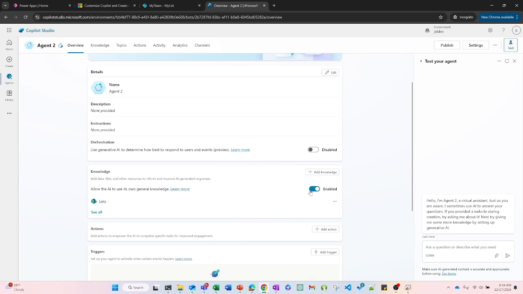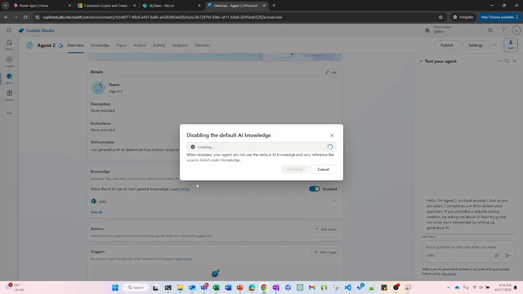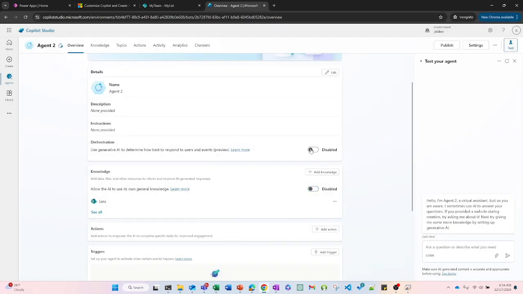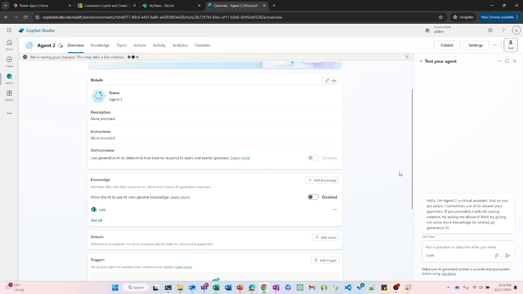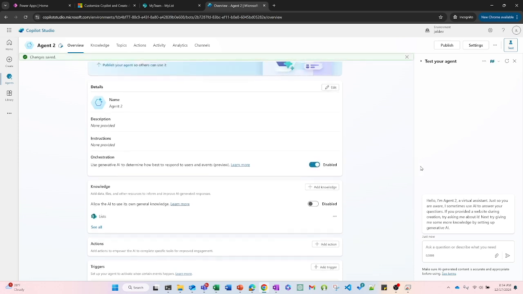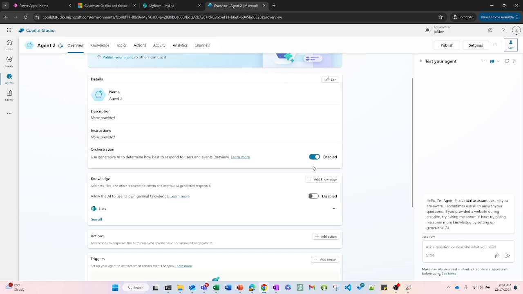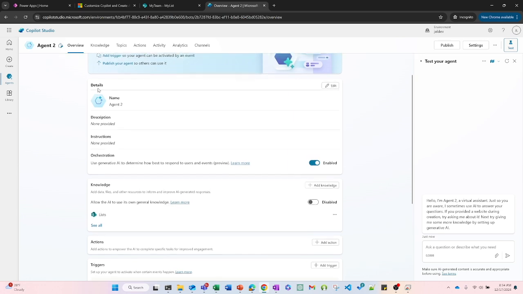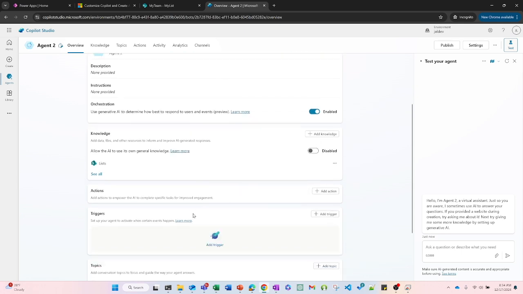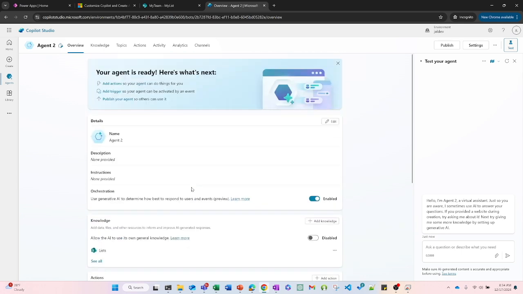We do not want to let AI use its own general knowledge for this, so we're going to disable that. And then we need orchestration enabled. So orchestration is going to allow the Gen AI to determine how to use this Copilot agent. So now that we have the orchestration enabled, we have the knowledge. The next thing we want to do is start adding description, instructions, and an action to make this bot work.